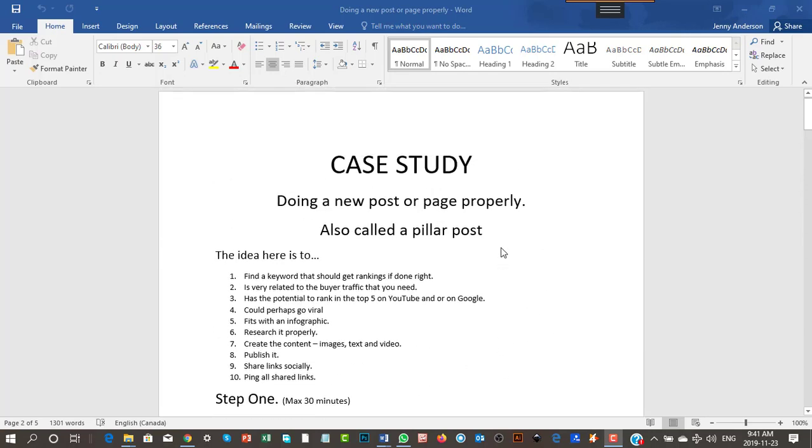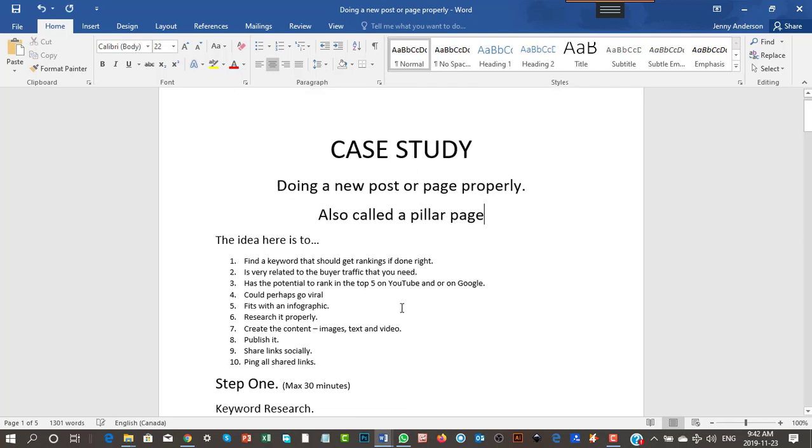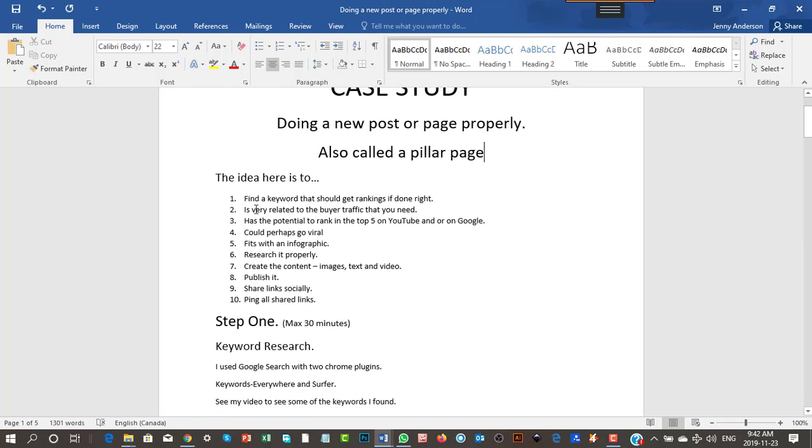So what I'm doing is this case study, new page or pillar post or pillar page. I want to change this to page. But anyway, here we go. Find a keyword. It must relate to traffic. It must have potential to rank. It fits with an infographic, I believe that. You don't have to. You can do an image and keep it simple. Research it properly. Create the content, images, text, videos.